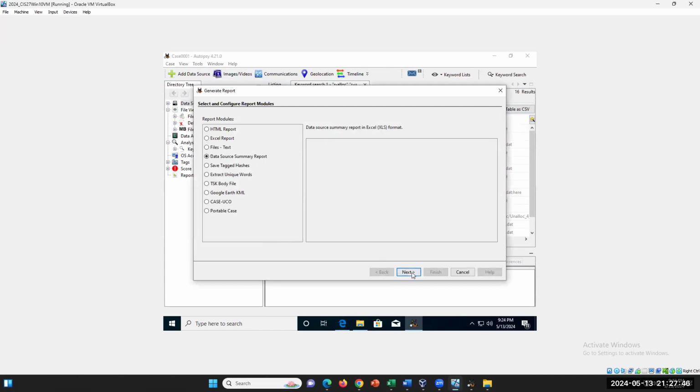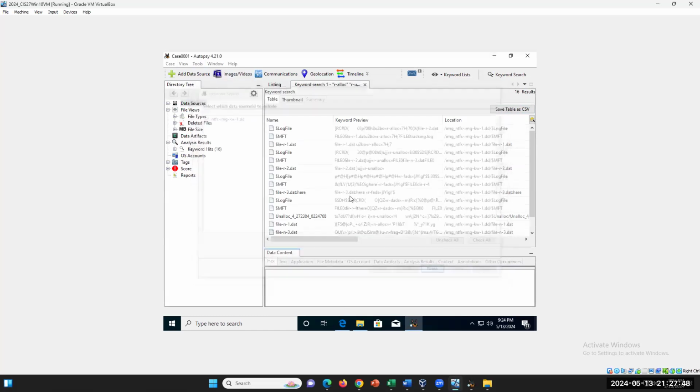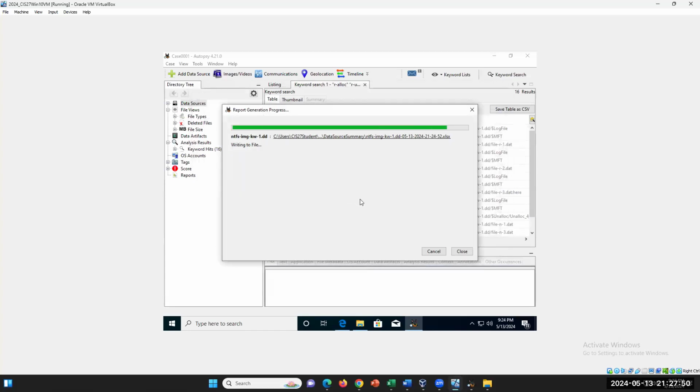And select data source summary, click next, click finish. Now, as I mentioned earlier, you saw that on the outside, I'm able to see the Excel spreadsheet, but if you don't have Excel inside your virtual machine or your system, you can put it onto your USB drive and then try to read it in a system that has Excel.